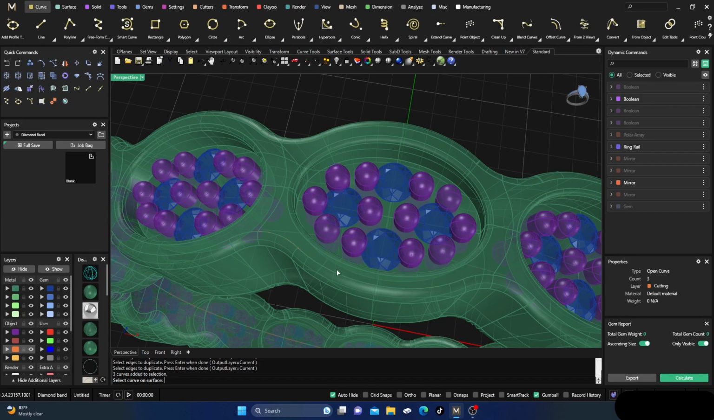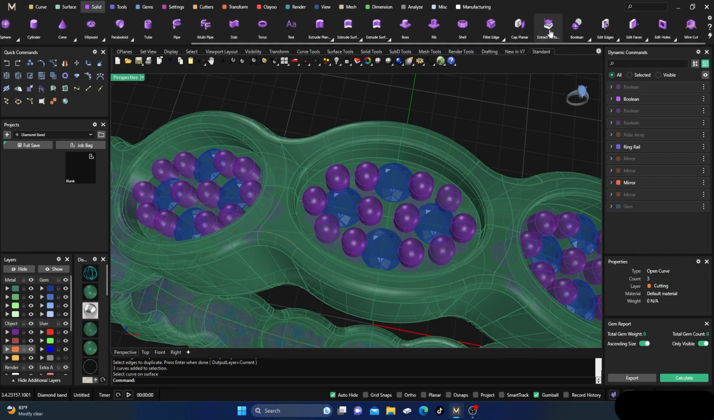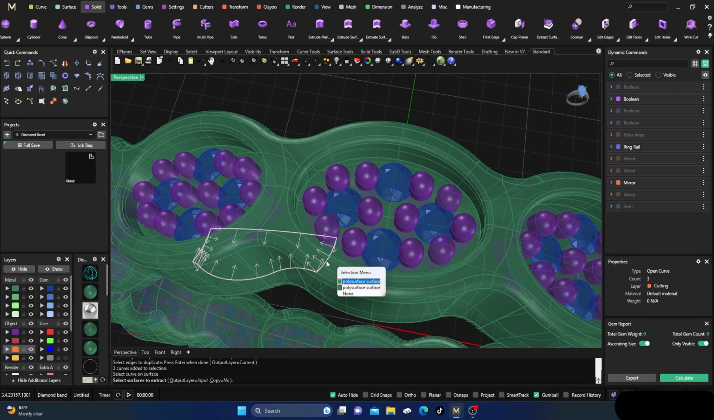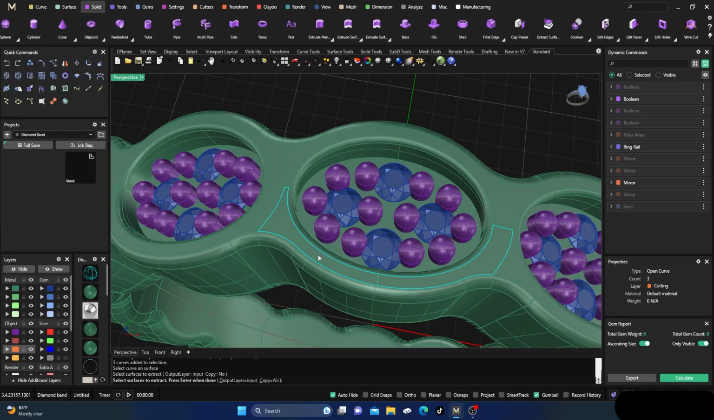Not that surface. This surface. Okay, so it's not letting me select that surface. So what I'm going to do is go to Solids, go to Extract Surface. That'll be this one. Not that one. I'm digging deep in there. Let's grab the, yeah, that surface is the one I want, and then hit enter.